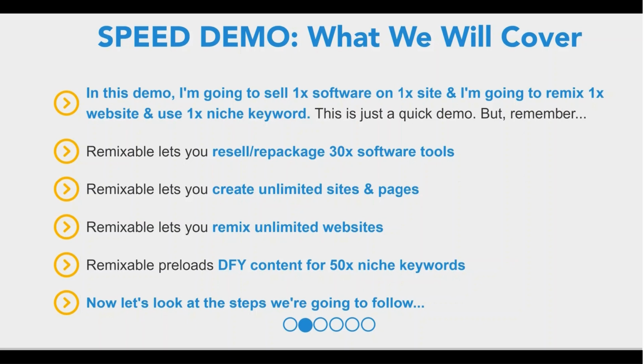Because remember that Remixable lets us sell, resell, and repackage over 30 of my top selling software tools. It lets you create unlimited sites and pages. It lets you remix unlimited websites, and it's preloaded with done for you content for 50 different niche keywords. So what I'm about to show you here is just a fraction of what's possible with Remixable. And with that being said, let's quickly look at the steps that we're going to follow in this demo.